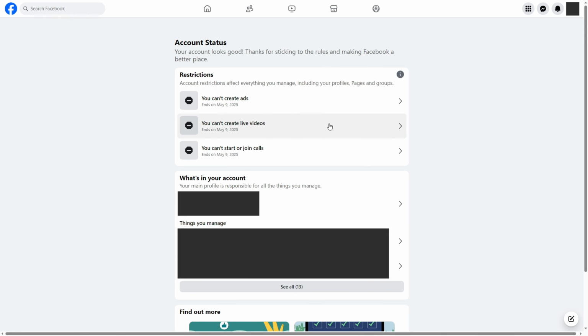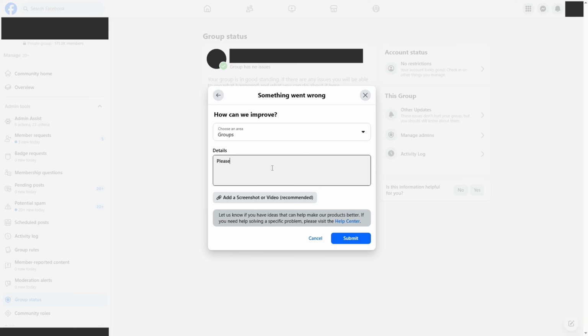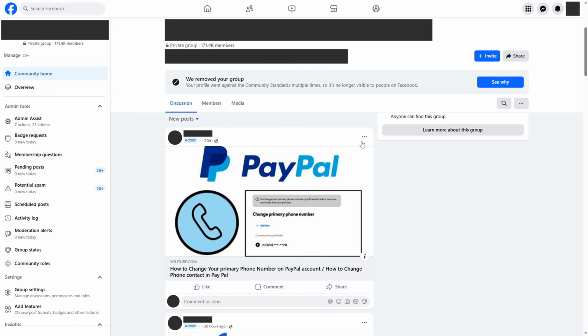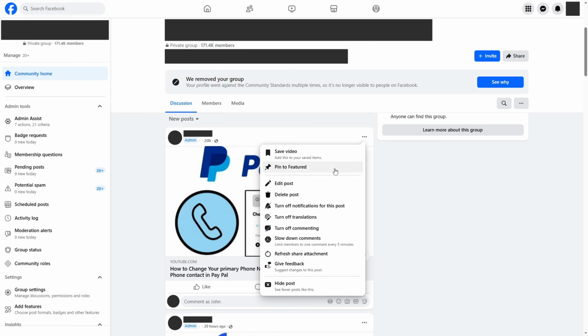But if your administrator account has restrictions, then wait until the restrictions are lifted before performing these actions. If your group had several administrators, I recommend sending the verification request from a clean administrator account that has not violated Facebook rules. But don't forget to delete any posts in the group that may violate Facebook rules, because after submitting the verification request, your group will be reviewed again. And if posts that violate Facebook rules are found in the group, your group will not be restored.